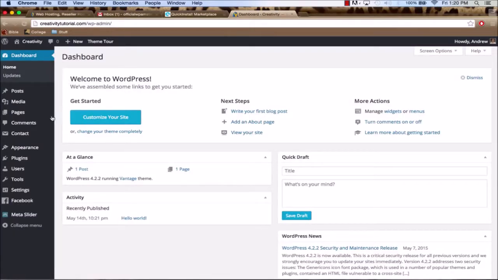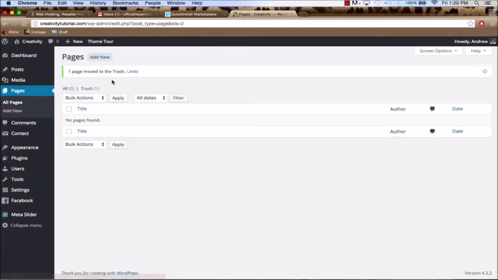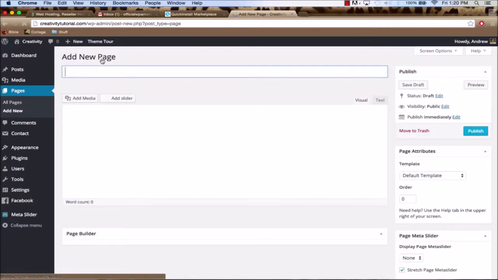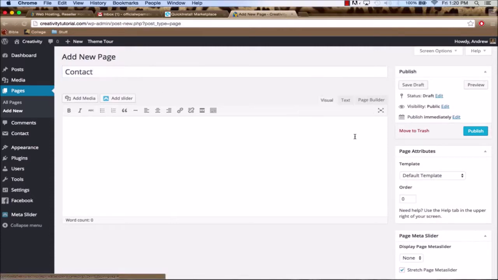Now what we're going to do is we're going to click on Pages and we are going to add new pages. But first we're going to get rid of the sample page because we do not need that. So just trash that by clicking Trash. After that's moved to the trash, click on Add New. This is how you add new pages. The first page we're going to create is going to be called Contact. So type in Contact and then click Publish.